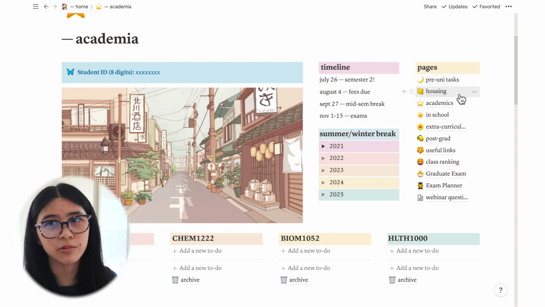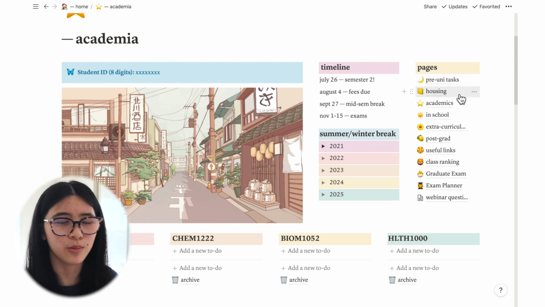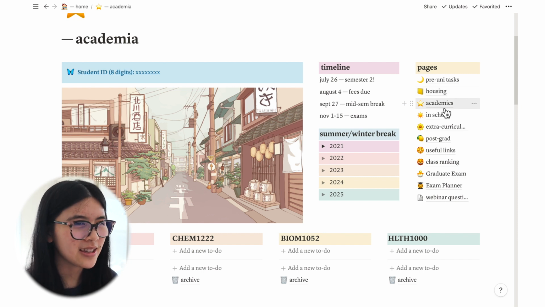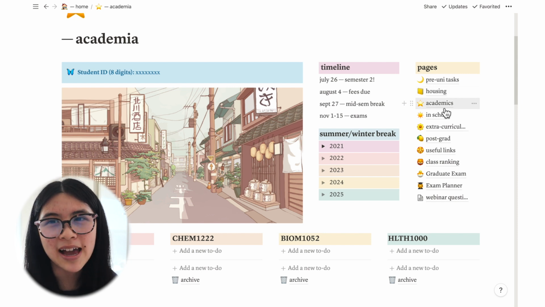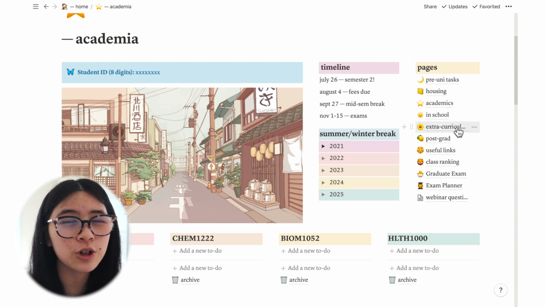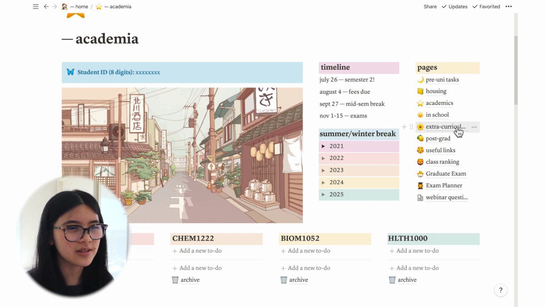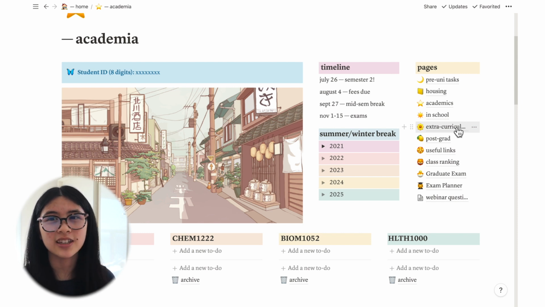This is where I was trying to figure out where to live. It was complicated. I think I'm going to live off campus. This is academics. This is my academic plan. Extracurriculars. This is the list of extracurriculars I wanted to sign up with, and CV and resume type things to boost myself.